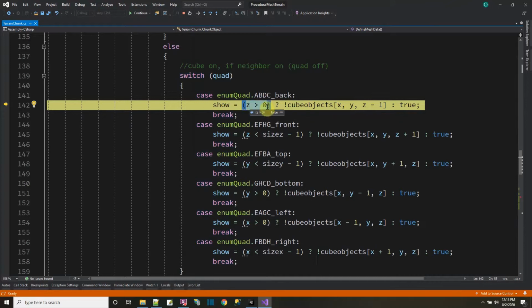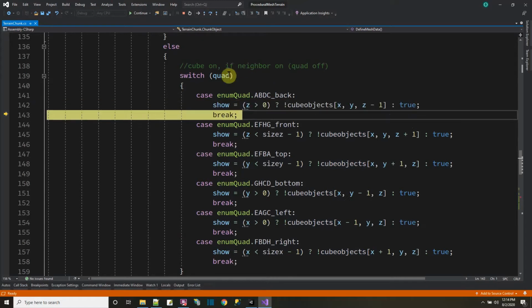If z is greater than 0, then I will check the cube object's value, if it's on or off. And this little thing here means not. So it reverses whatever the cube object value is. But here, z is not greater than 0. So this question mark means that if this is true, it does this, and if this is false, it does what's on this side of the colon. See the colon symbol here? So z is not greater than 0, so I am going to show this face true. Boom.